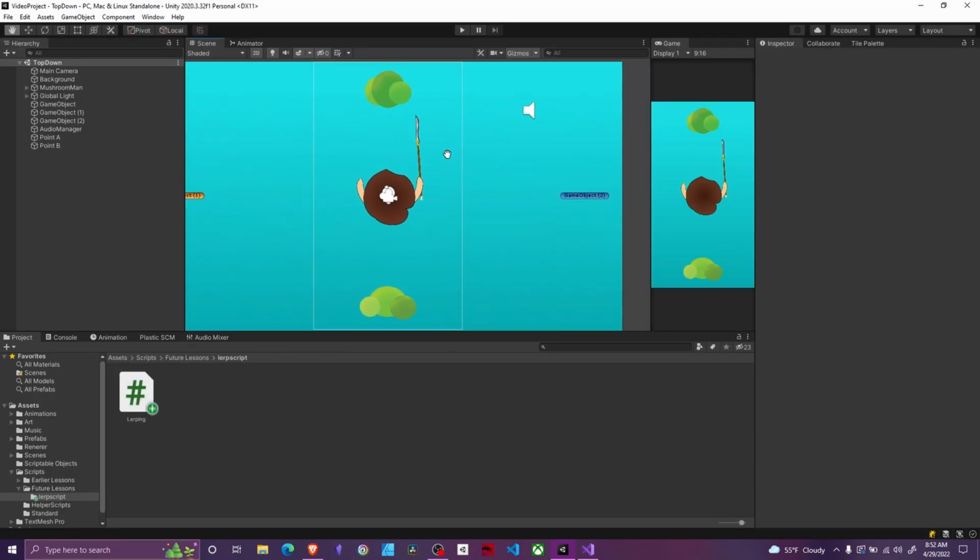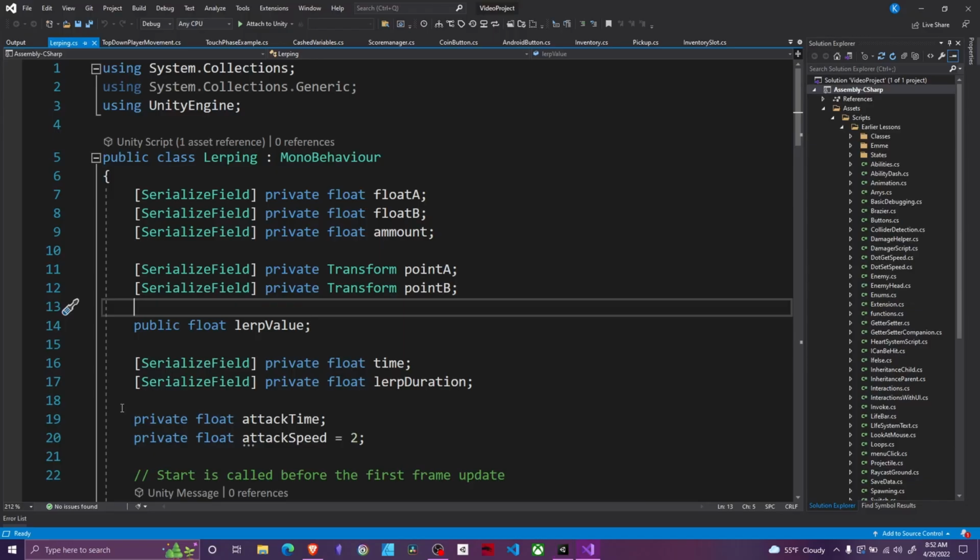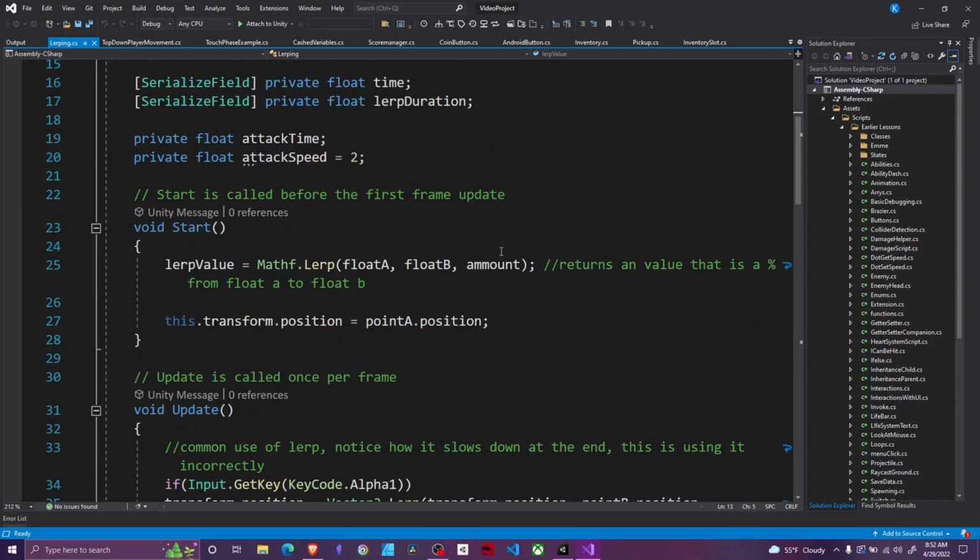So lerp is a mathematical function that takes 2 points and then finds a percentage of them. I have this illustrated right here in my start function. Our lerp value is equal to Mathf.Lerp. We give it the first float and the second float, and then we say the amount or percentage that we want between them. For example, with some hard numbers, if float A was equal to 1 and float B was equal to 2, and the amount was 0.5, this would return 1.5.